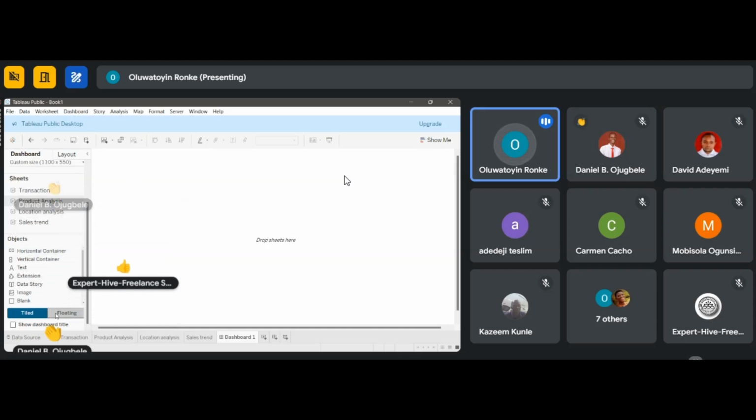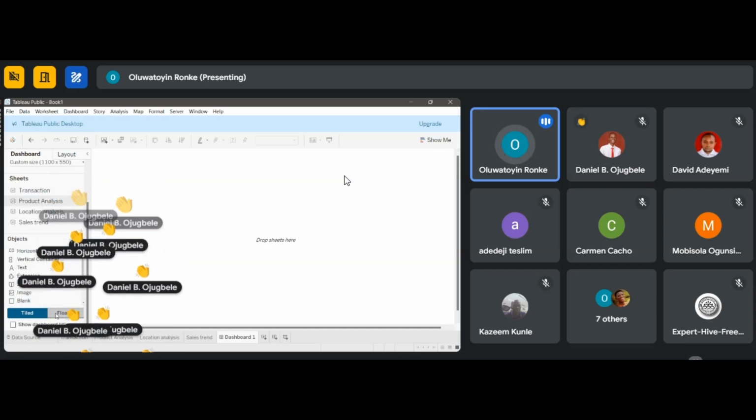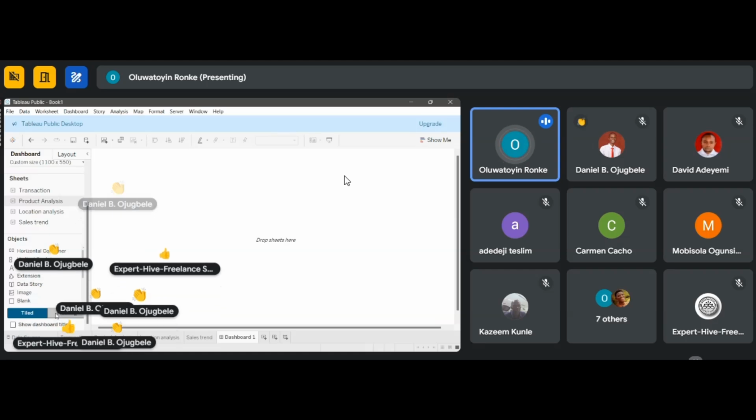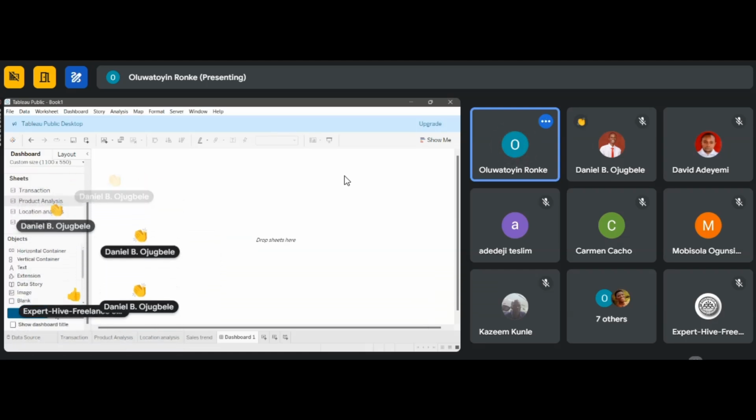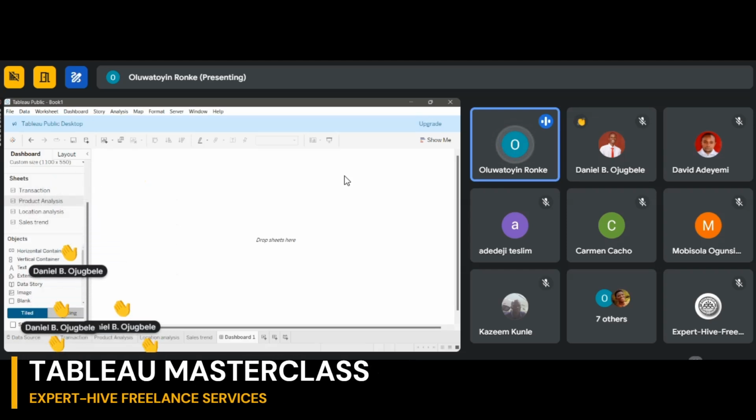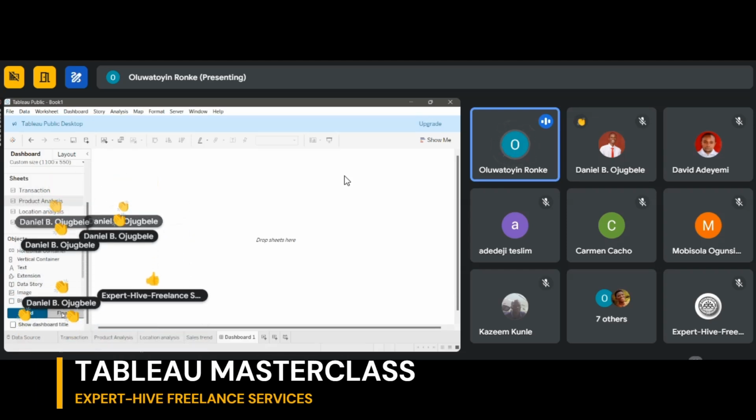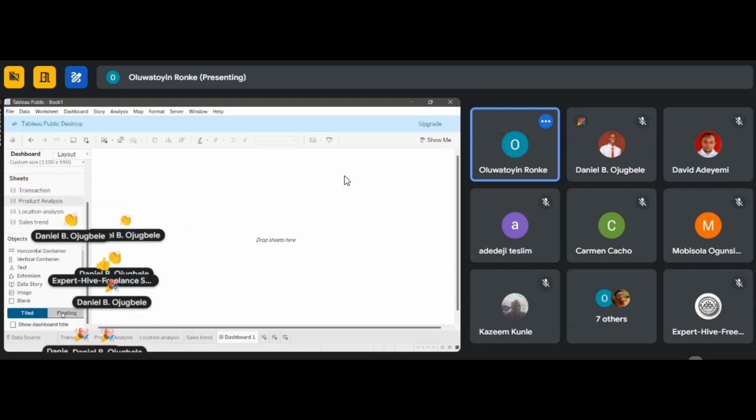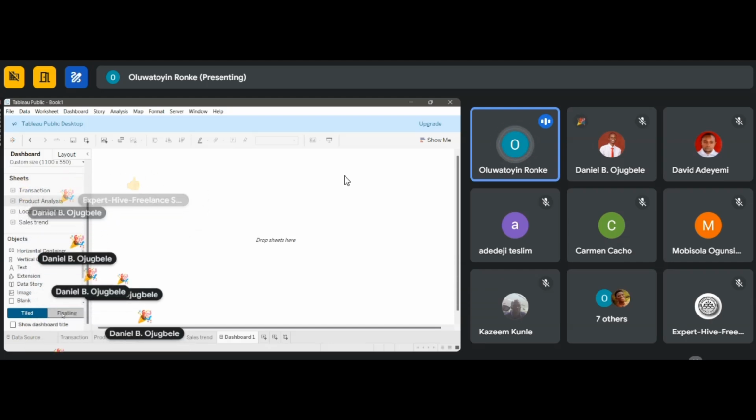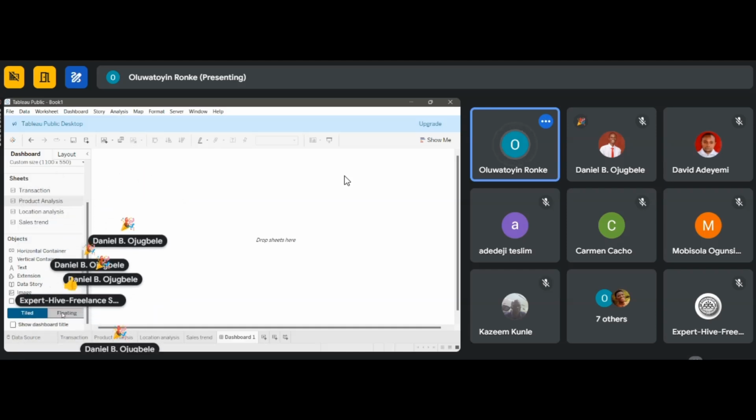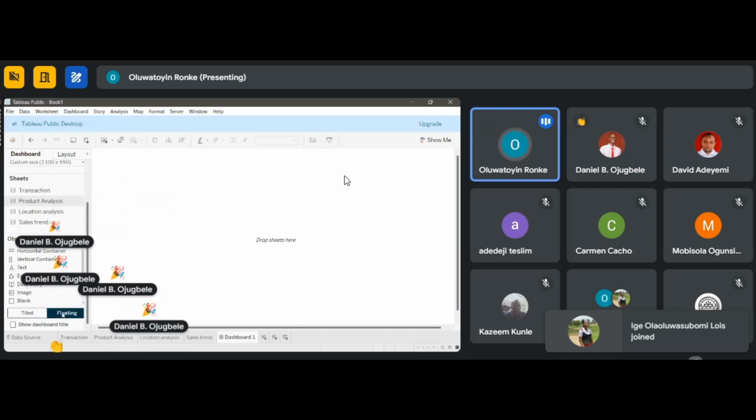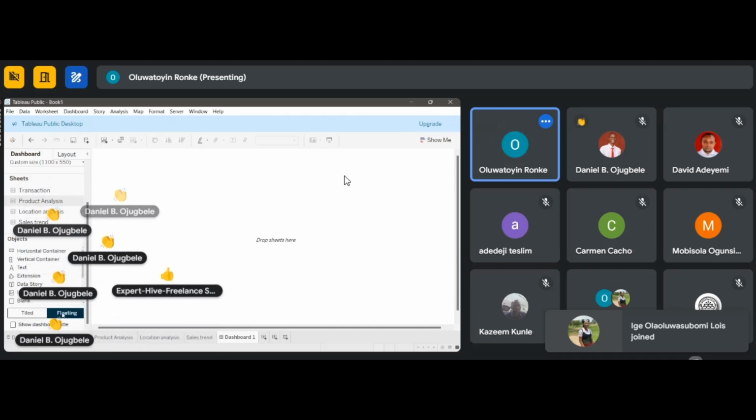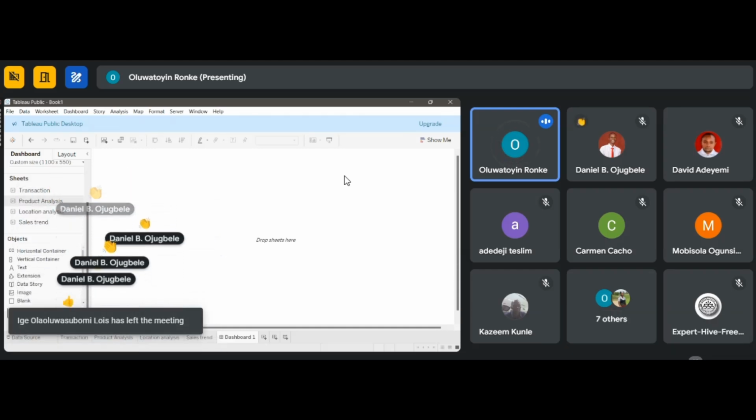The case where we use the tiled method is when you have an already predetermined layout. But for the sake of this class, we are going to be using the floating method because floating is flexible. This allows us to position our worksheet anyhow we want to position it. So let's click on floating.